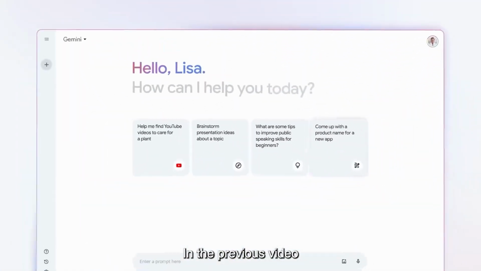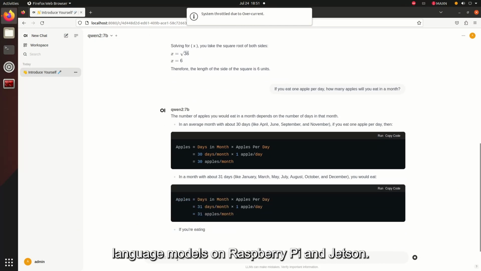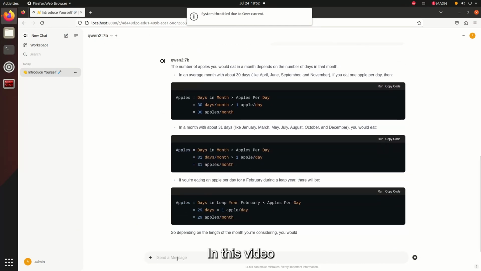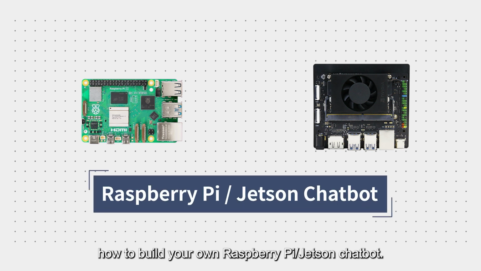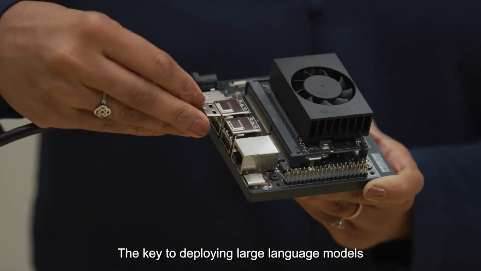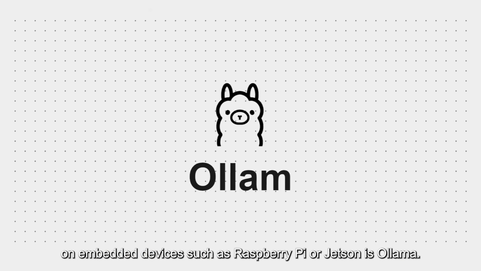In the previous video, we showed the effects of running various offline large language models on Raspberry Pi and Jetson. In this video, we will demonstrate how to build your own Raspberry Pi Jetson chatbot. The key to deploying large language models on embedded devices such as Raspberry Pi or Jetson is LLM.